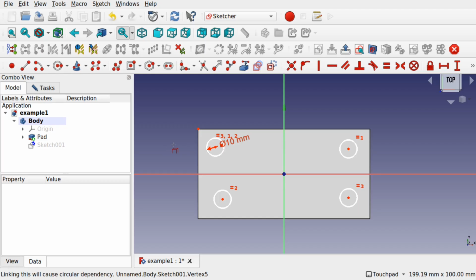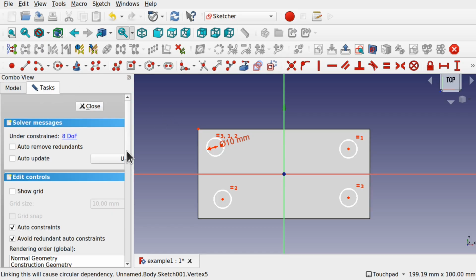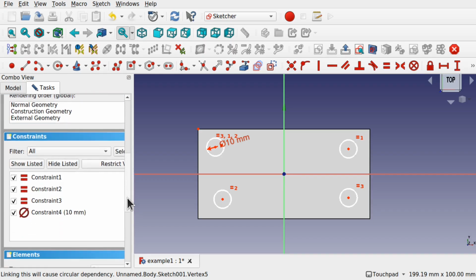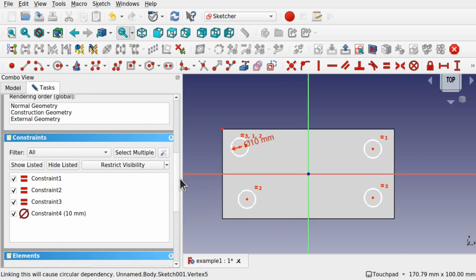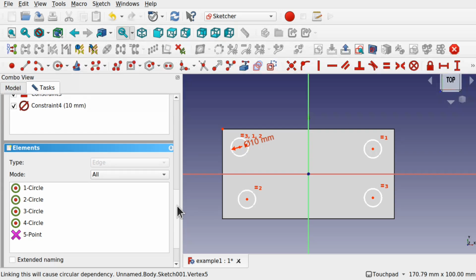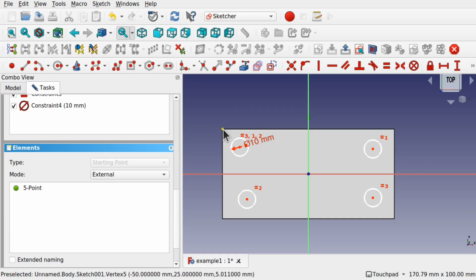You can press the right mouse button to get the points back, and we'll come back over to tasks and see what we have. If I scroll down to the bottom, let's bring this out a bit, you can see we've got elements and we've got a purple cross. If I drop down the mode to external, we can see that point is external geometry that's been pulled in. This one here. We can use that in our constraints.